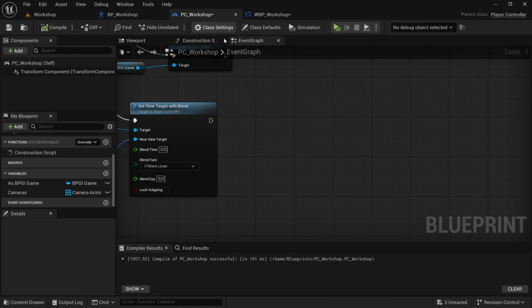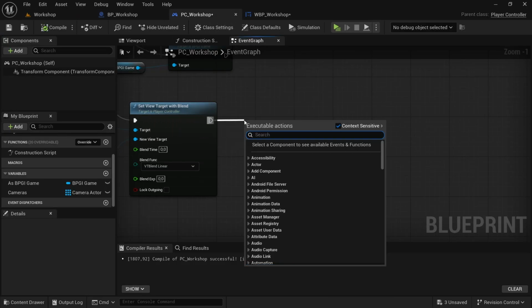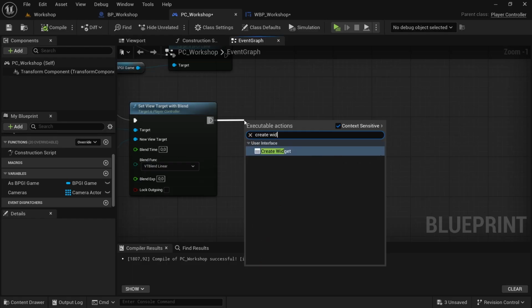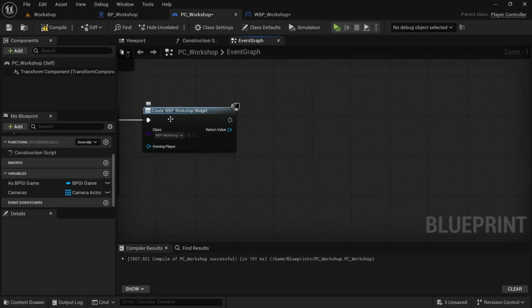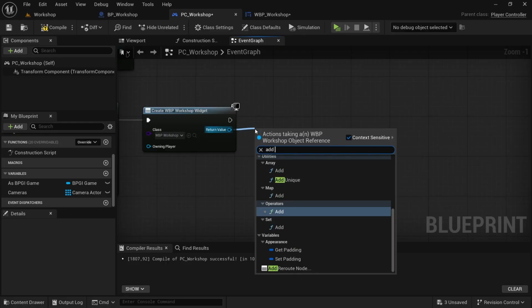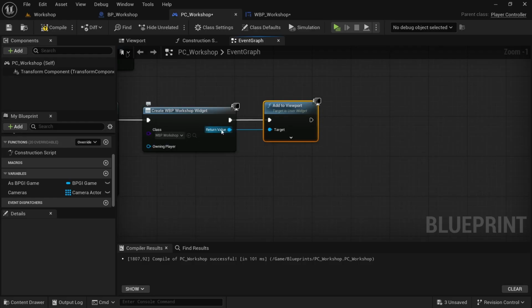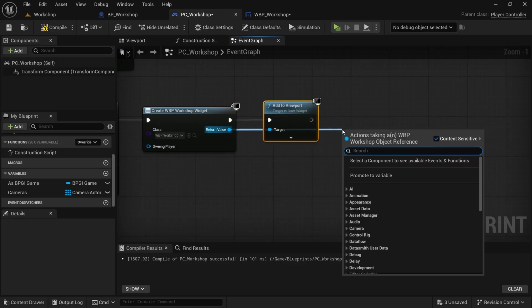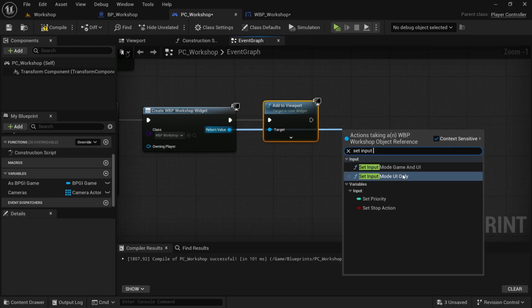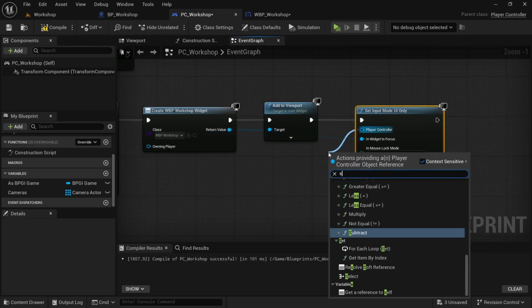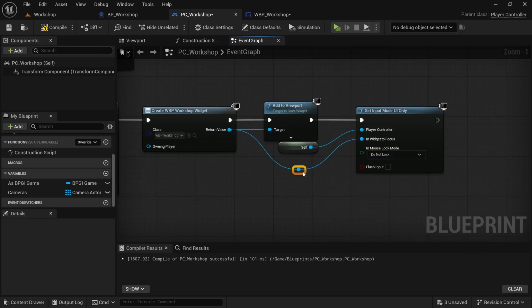Head back to the player controller, drag off from the set view target with blend, drag off and then create widget. And then the widget we're creating is the workshop widget. And then from the create widget, the return value, drag off and then add to viewport. And then again from the create widget, drag off and then set input mode UI only. From the player controller, drag off and then look for self, and then just add reroute nodes.